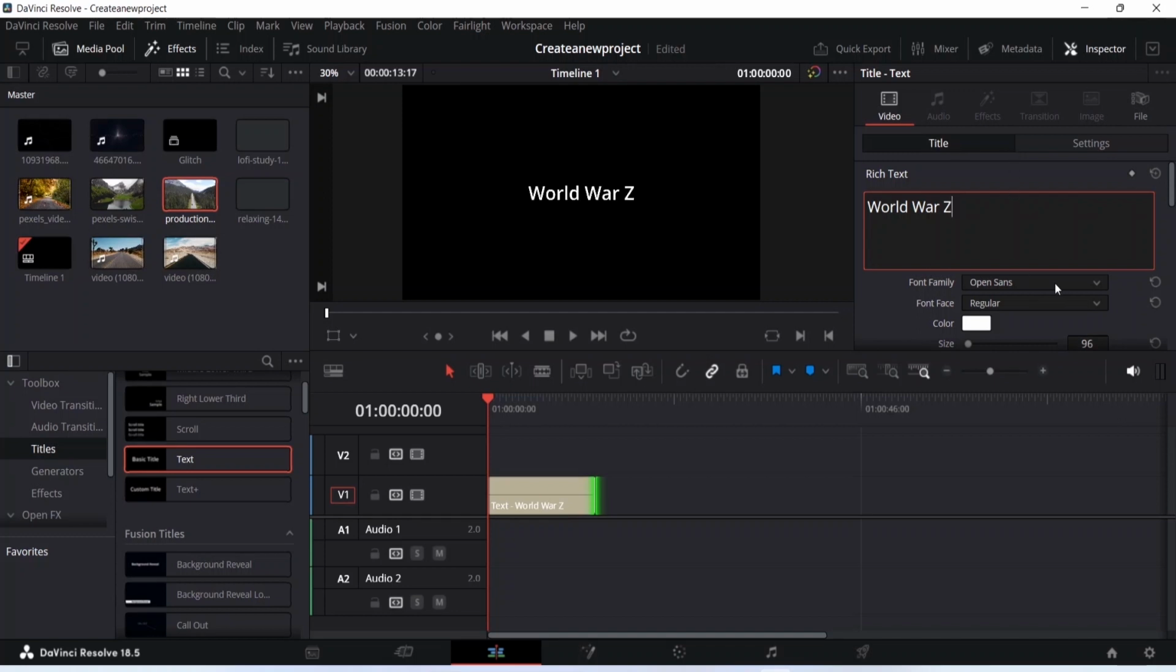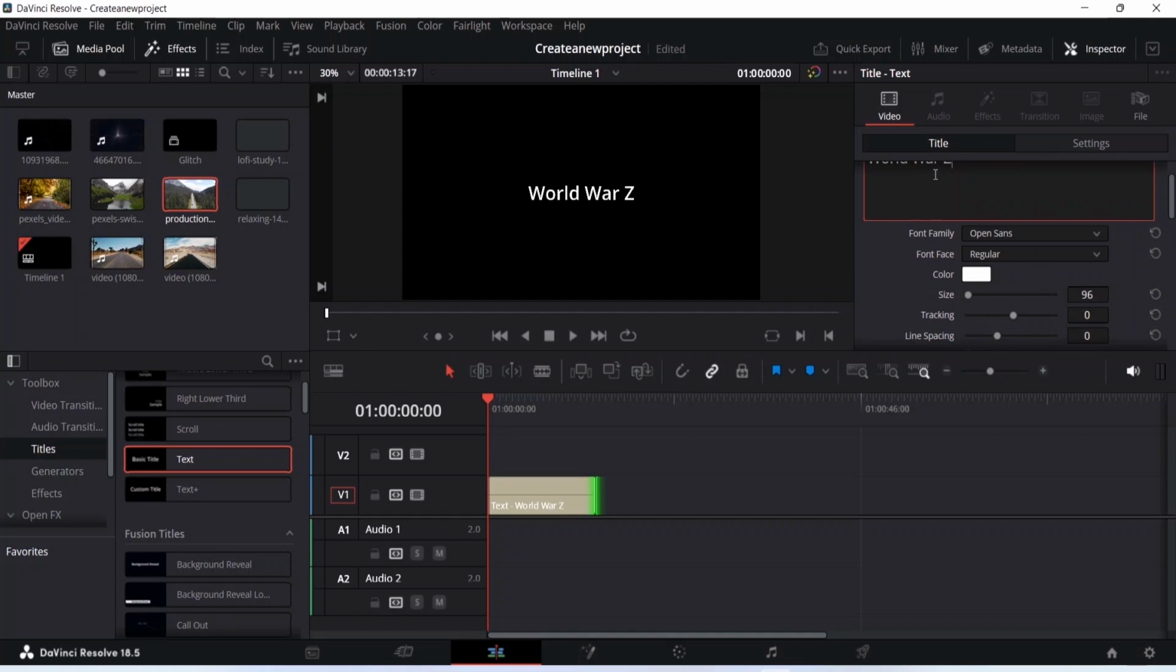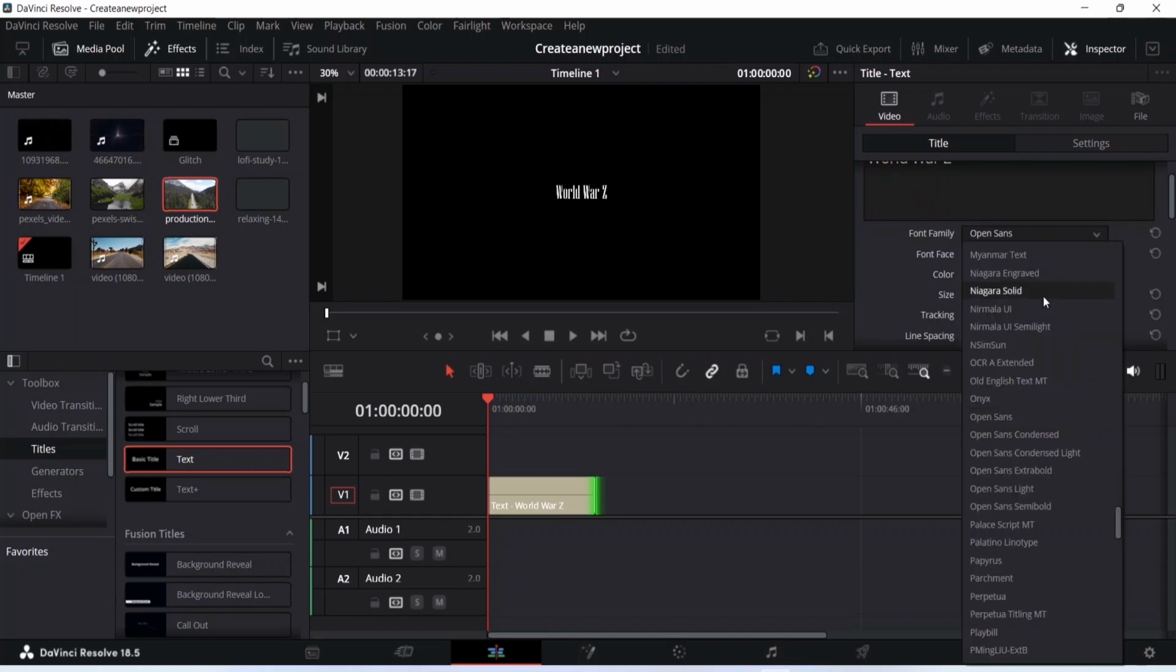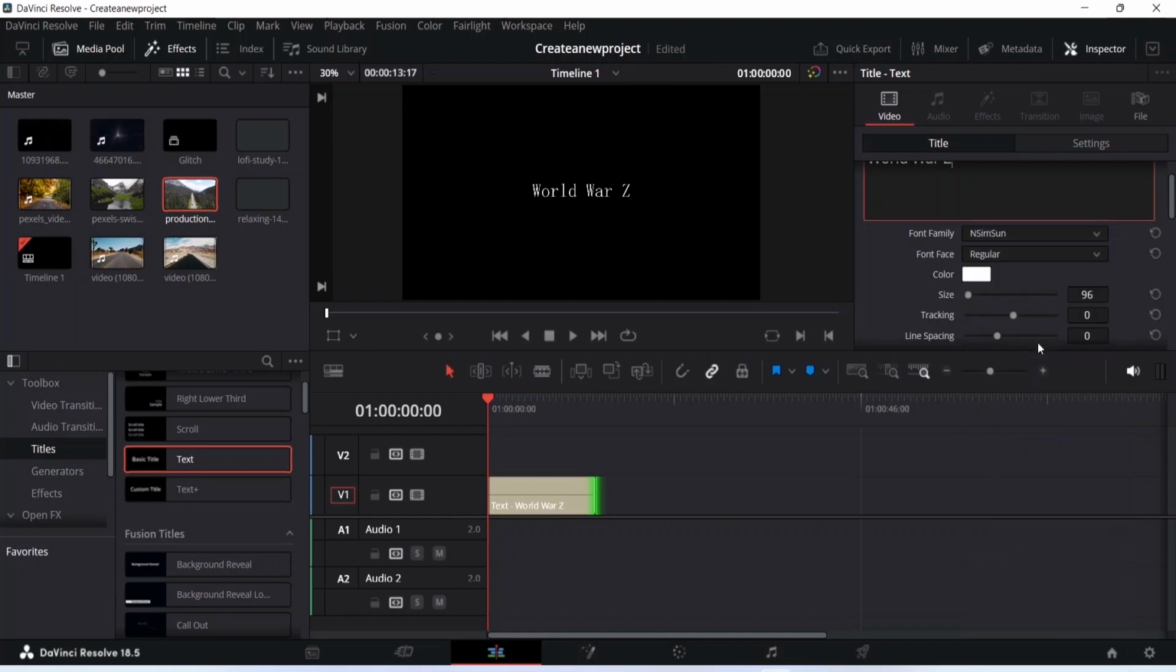Now I want to go ahead and change the font. To do it, you can go to the inspector here at the right corner, and under the video option you have the font family. As I click on it, I have the option to choose from the hundreds and thousands of fonts that I have. I'm going to use this particular font, Ensign Sum.